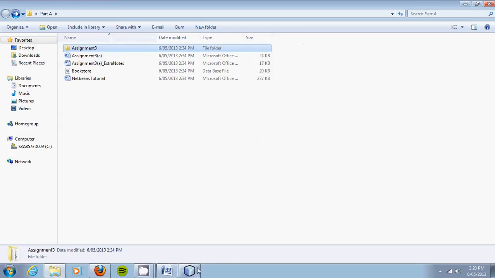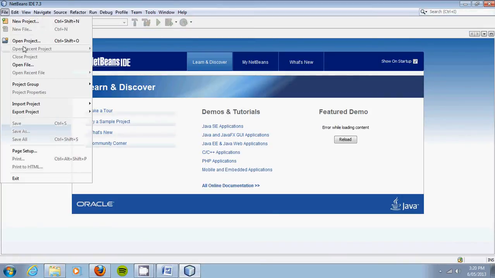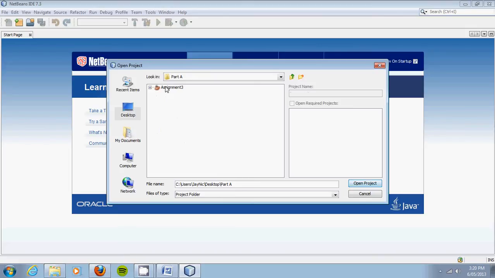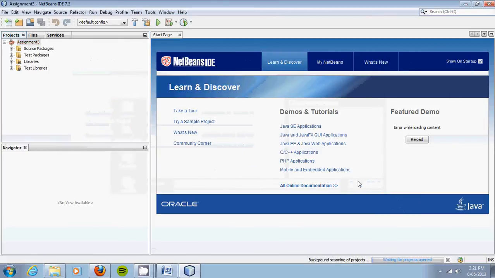What we do is in NetBeans, we just click File, Open Project. So again, you just go to wherever it is. So going into Part A, you'll see it comes up with this little, I don't know if you can make it out, coffee mug. It's identified that it's a project solution file. So you just highlight that, click Open Project. Now it might come up with an error message.